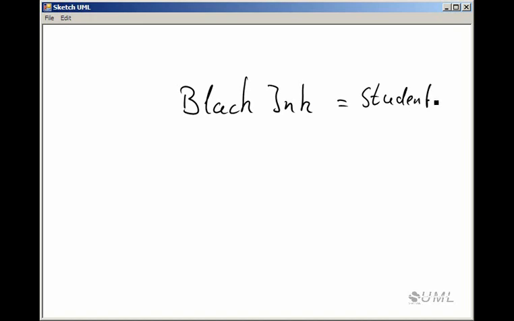Welcome back to SketchUML, the digital learning utility to learn the UML syntax. SketchUML has recently been updated to incorporate a teacher mode. The teacher mode allows to annotate, critique, and comment on student-sent submissions of UML diagrams.